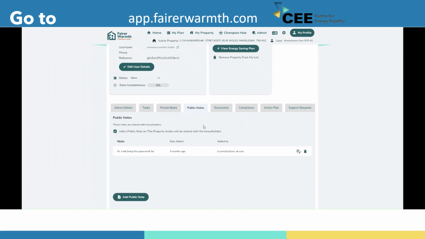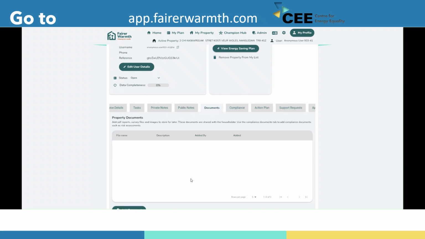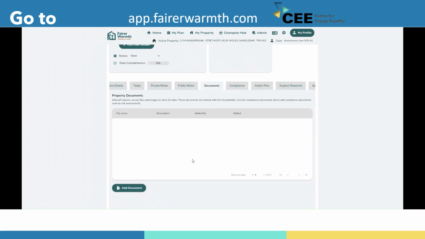The Public Notes tab allows me to send messages to the customer and the customer to send messages to me. Documents is for myself and the customer to be able to upload relevant or important documents about them or the property. This could be an EPC certificate, or I could ask the customer to upload a GP letter to prove their eligibility for a grant, for example.